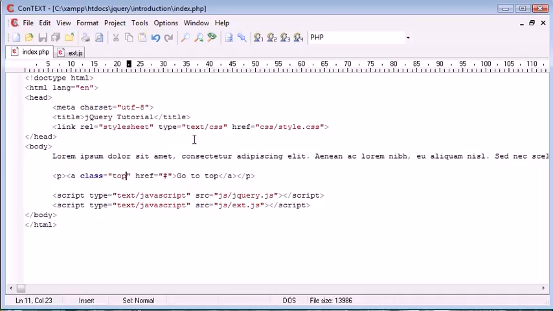With jQuery it makes it extremely easy as well. So we've got this go to top link here, and the class is called top, so we're going to use jQuery to reference this link. Now I've included ext.js on my page as well as jQuery. Obviously we need to make use of jQuery, and ext.js is where we're going to be writing all of our jQuery code, and there isn't really a lot of code to write, but we're going to look at it quite carefully.